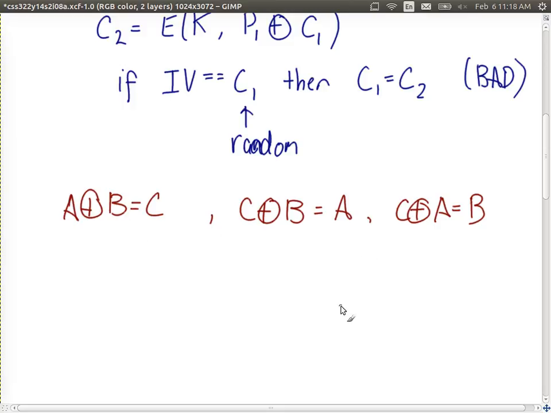And it's because, in this case, what is C? A XOR B. C equals A XOR B. So if we substitute that, A XOR B XOR B again, the B's cancel out. I'm sure you've done this in second year. You may just not remember. XOR has this nice property that the inverse is itself.